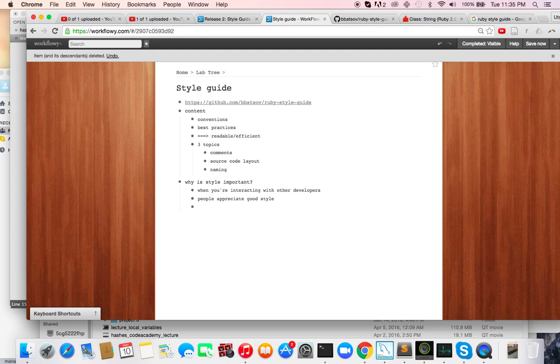And there are some people who get really, really annoyed if you have bad style or you don't follow the conventions in their code base. So it's just a low-hanging fruit. It's not that hard to familiarize yourself with the style guide, and you'll earn the respect of your fellow developers.